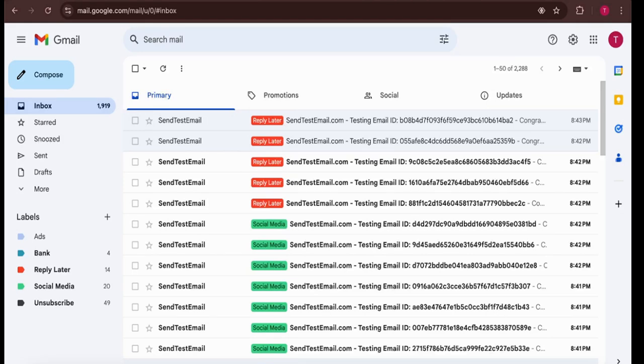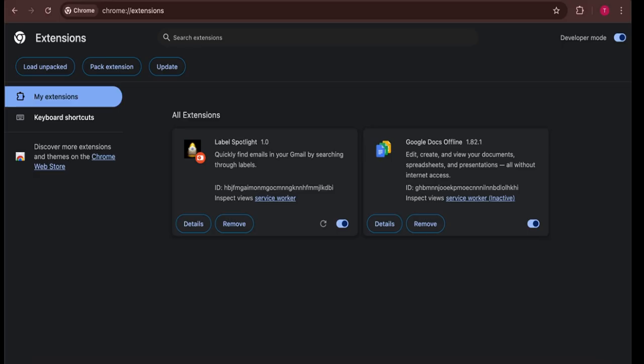Hello, my today's project is a Google Chrome extension, and it's called Label Spotlight. It allows you to quickly find your email in your Gmail by searching through labels.